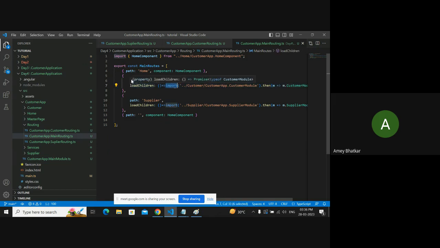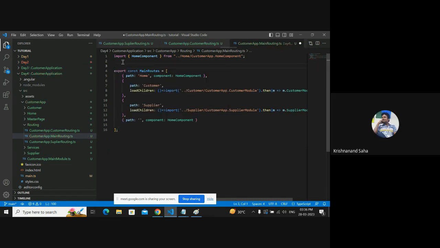Now what does this path ensure? You tell me. Hello everyone, you're awake? Please tell me, what does this path ensure? Whenever the user clicks on the customer link. But what does that represent in the browser address? Main domain slash customer. Right. So whenever you see this customer, it tries to load the component. Now in this case, wherever there is customer, instead of calling a component, it will invoke this loadChildren function, which has an import.